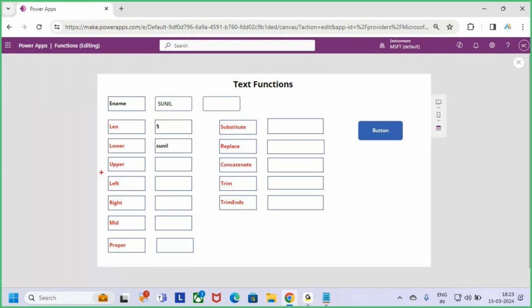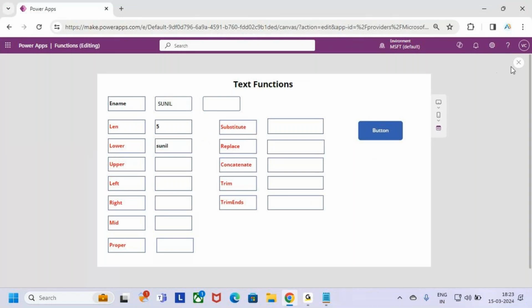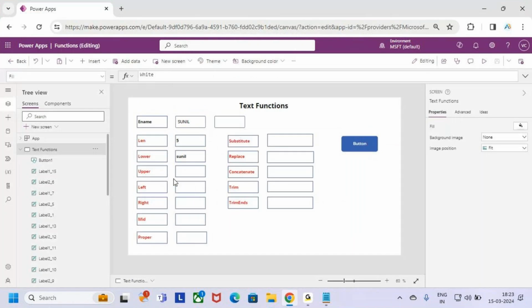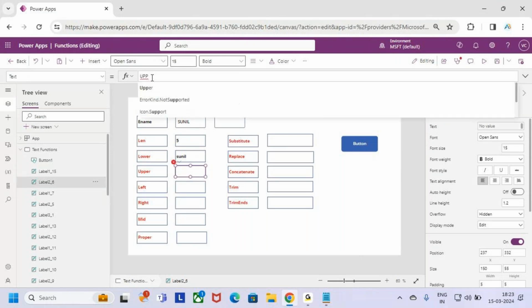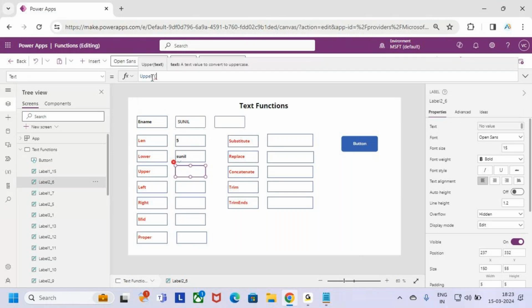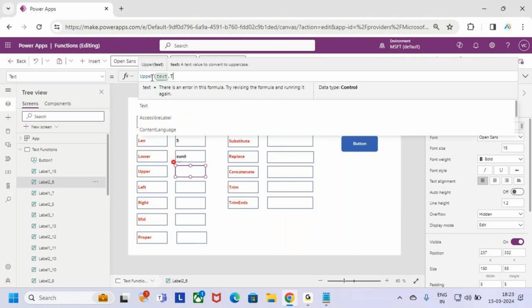And next, upper. Now what's the functionality of this upper? It is used to convert the lowercase letters to which case? Uppercase. Let me show you how to convert the lowercase letters to uppercase. Select this control, go to the text property. On the text property, use the function upper. So whatever values I enter into the text input control.